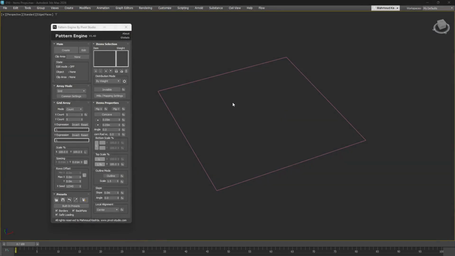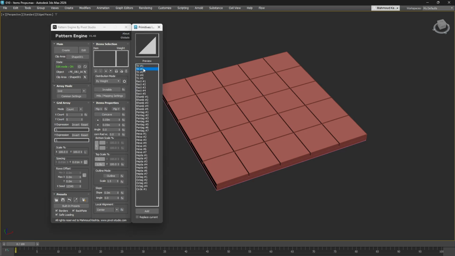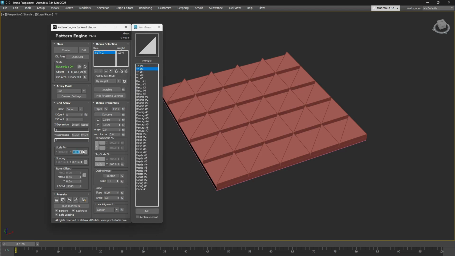Hi everyone, in this video, we'll talk about the item properties, such as depth, angle, corner radius, scale, and other parameters we'll cover shortly. Let's start with a new pattern to make things clearer. We'll choose triangle and set the scale to 50%.